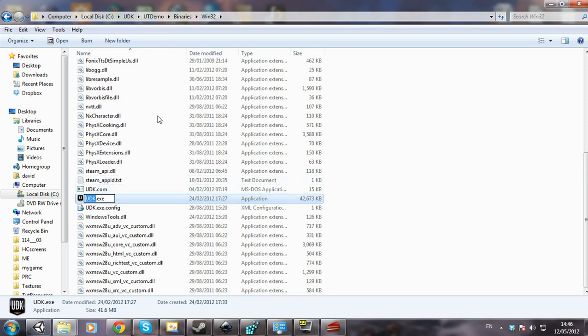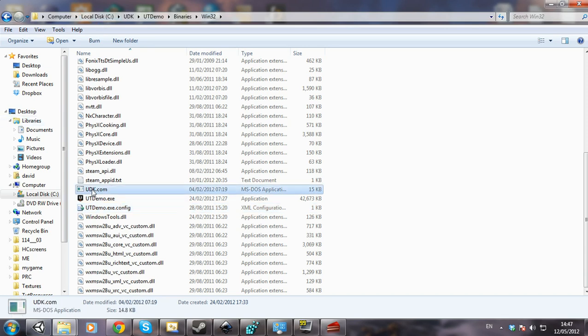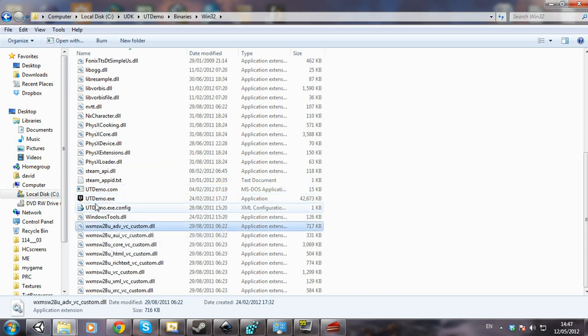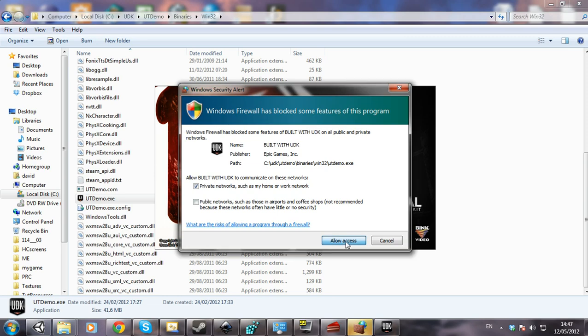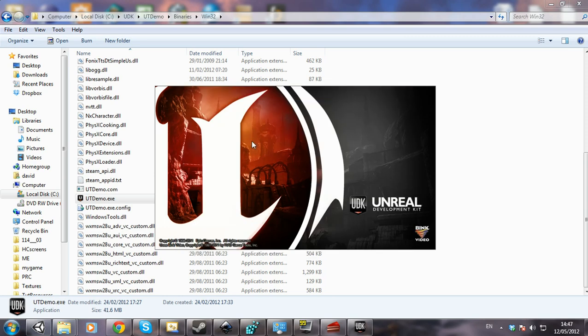So if you just rename that to what you want to call it, like UT demo, you've got to change the other ones around it as well. This is the config file, so change this to UT demo, and this udk.com, you want to change that as well, UT demo. Okay, now this will run by itself. If I just double click, allow access, there the game is running.